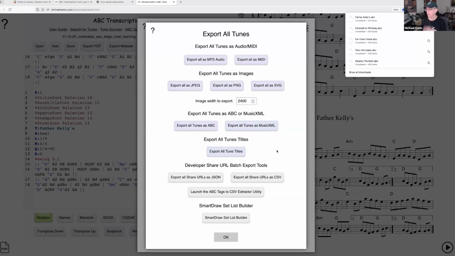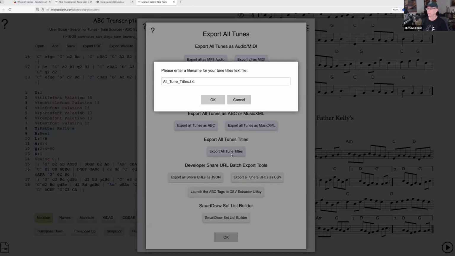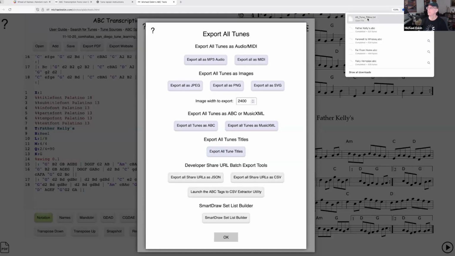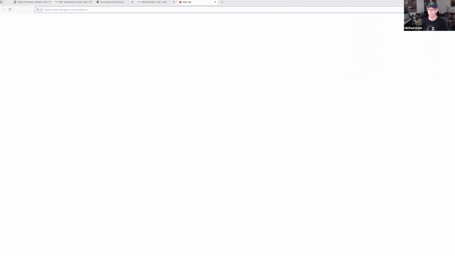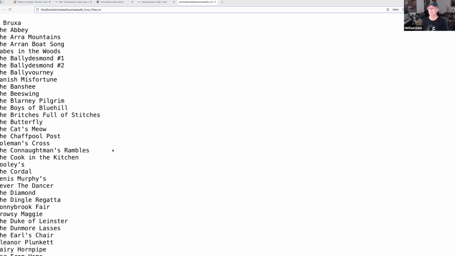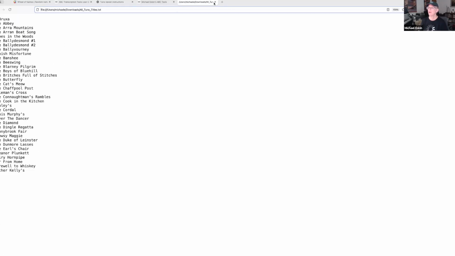If you want to tear apart your big long tune book into individual files, that's what export all tunes is. MusicXML is just a different output format that's more compatible with tools that don't understand ABC; MuseScore can import MusicXML. If you just want all the titles out as a document, you can say export all tune titles. And if we open that file, it's just the titles of all the tunes in a text file. It's hard to see, but that's what it is. It's just a lot of options there.